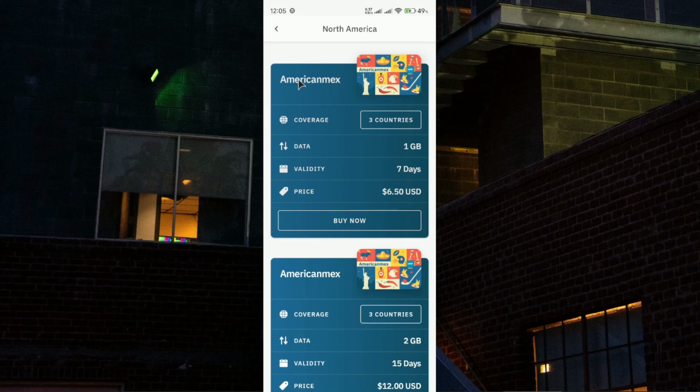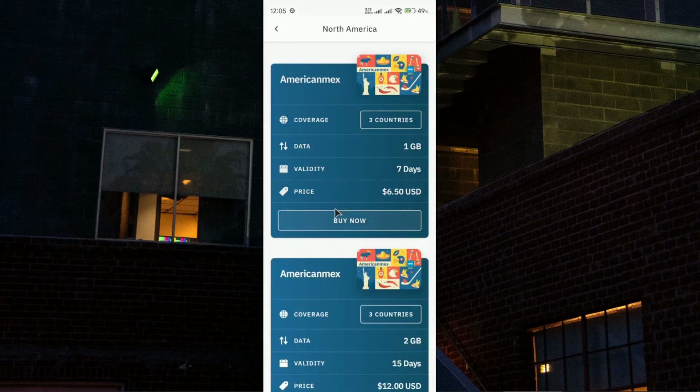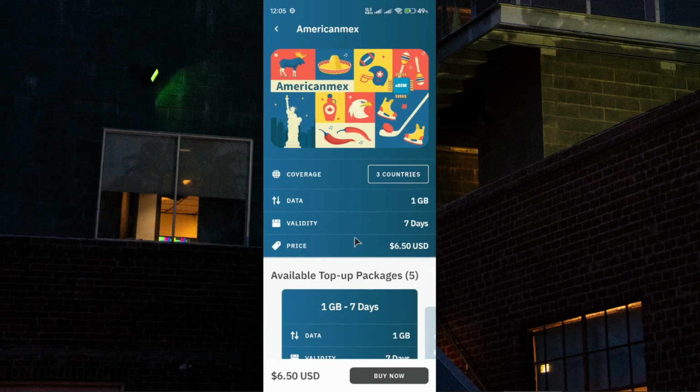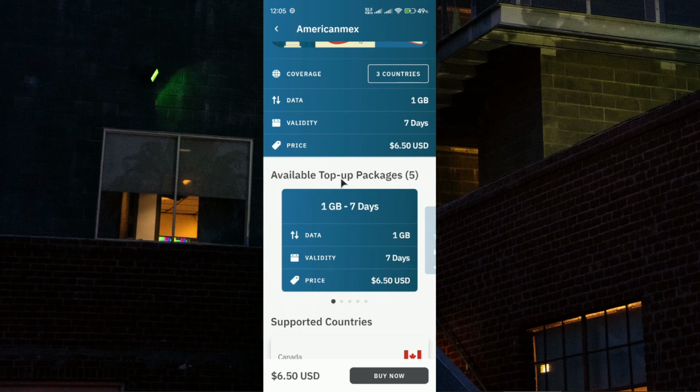So for example, we have the name. We have coverage in 3 countries. We can click here and we will have, as you can see, Canada, Mexico, and United States under this card. The validity is 7 days, 1 GB of data, and the cost is $6.50. And you basically click on buy now. While confirming your purchase, you can also see a little bit more detailed information about this eSIM. And of course, you can also browse the top-up packages.